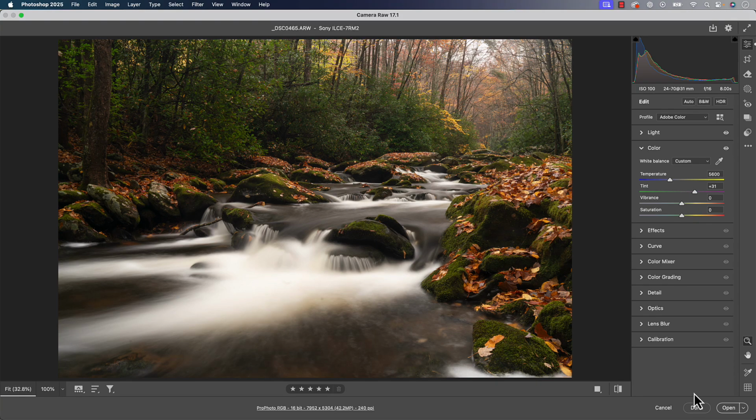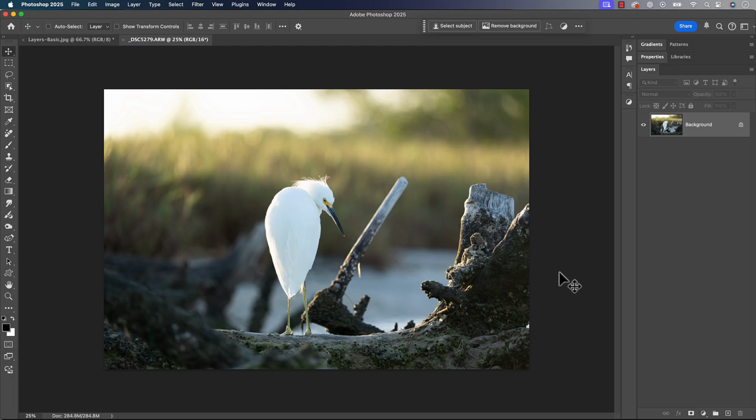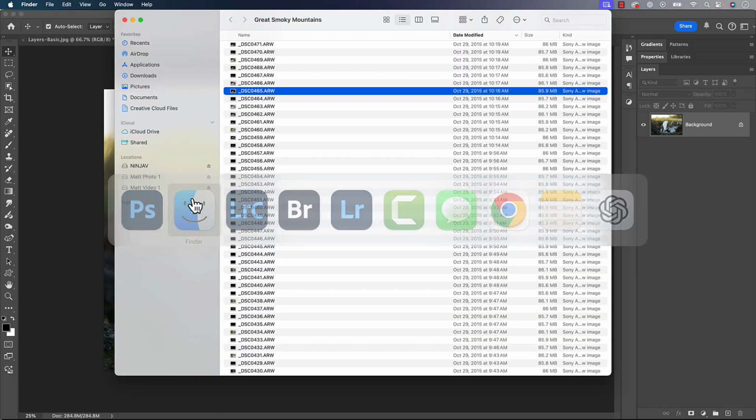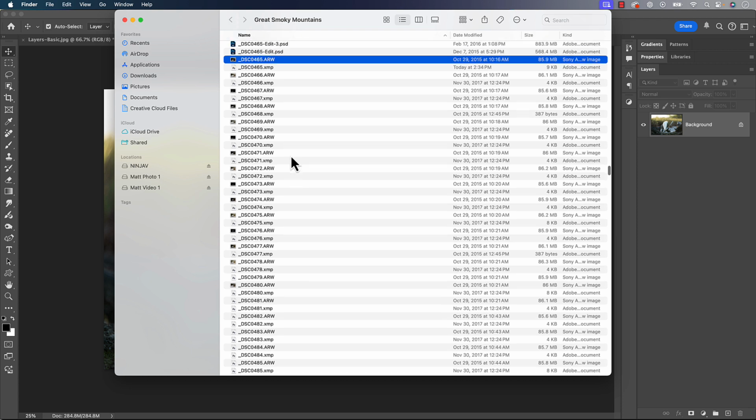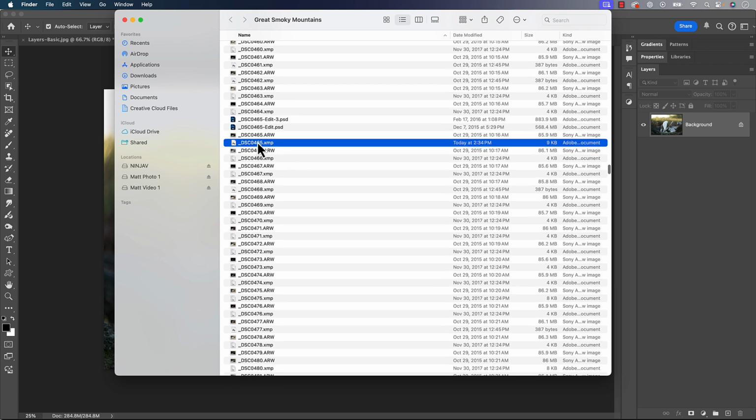Now the trick is, if I were to click done or open, it's automatically going to write a little file next to it. It's called the sidecar file. Probably not seeing it here. Let's see if I sort by name. There we go. It's called the sidecar file. And that sidecar file contains the instructions of what I did to it in Camera Raw.